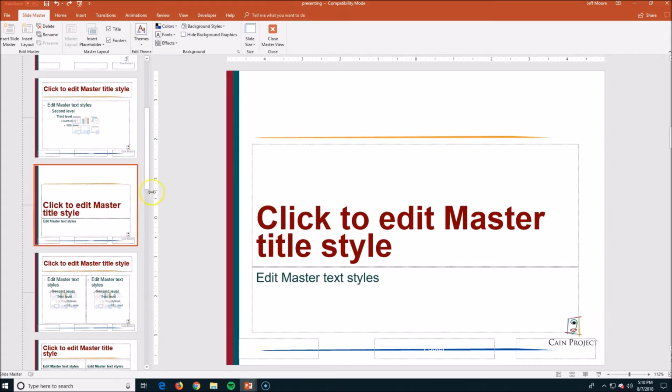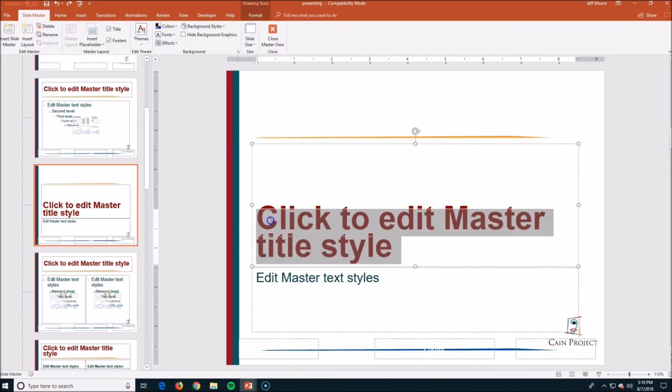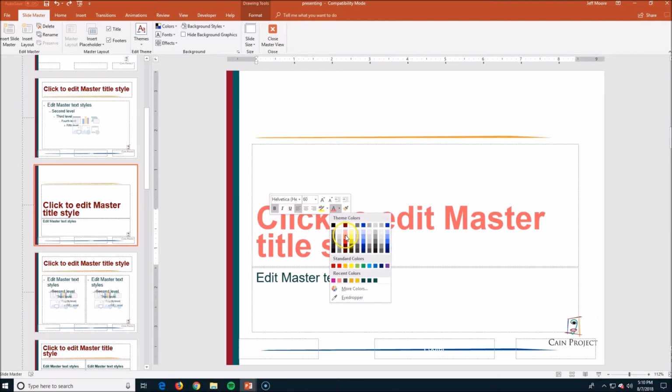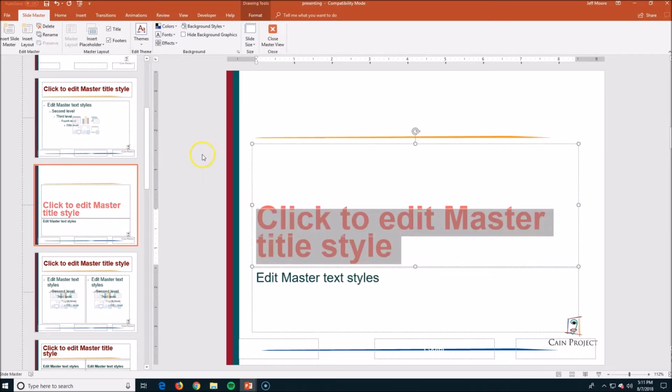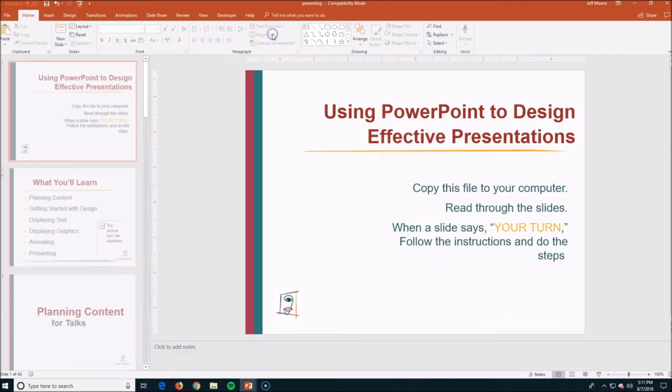So at this point I have a section header. It's currently used by no slides. So let's change this. Maybe we don't want to have this dark of a font. So I'm going to make this a little bit lighter here, a little more pinkish. I can close my master view.